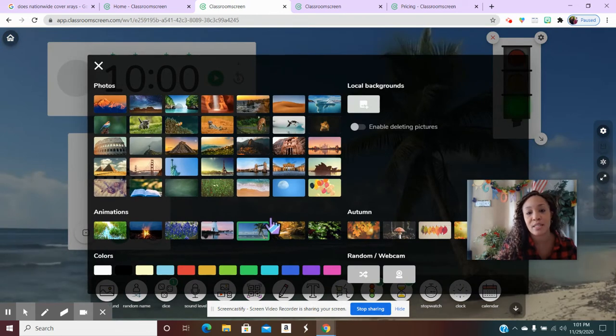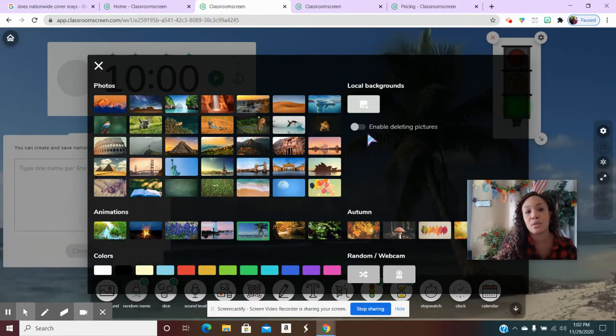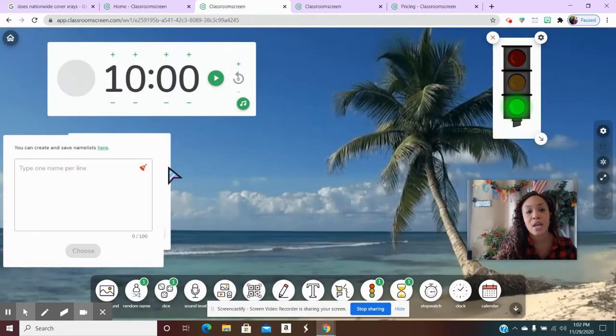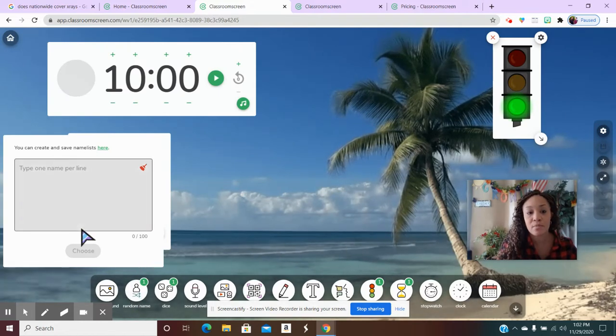As you can see, I'm just pressing on background. You can also put in your own custom background. You can take pictures of anchor charts, things that you taught, word walls, just to get that visual retention there. You can also just make basic backgrounds if you want less distraction. Let's take out the background. Now we're going to go into the random name generator.